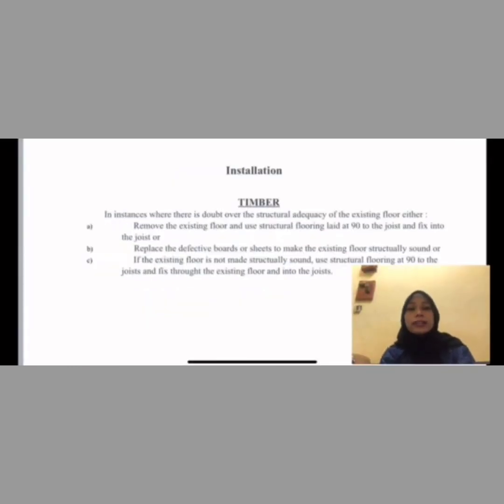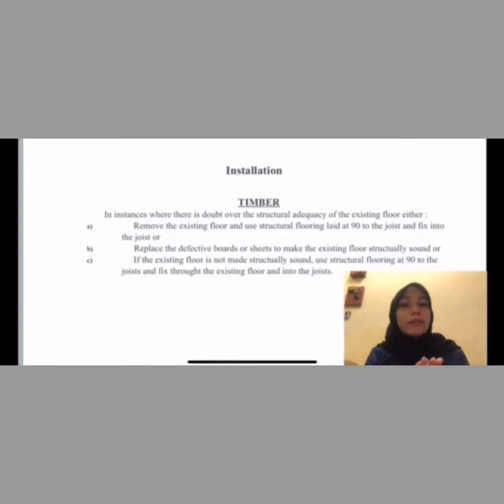And now installation about the timber. First, remove the existing system floor and use structural flooring nailed at 90 degrees to the joist and fix into the joist, or replace the additive board or sheet to make the existing floor structure sound. Or if the existing floor is not made structure sound, use structural flooring at 90 degrees to the joist and fix through the existing floor and into the joist.